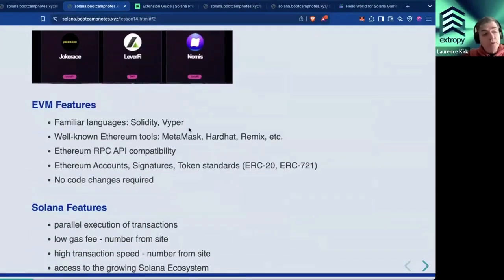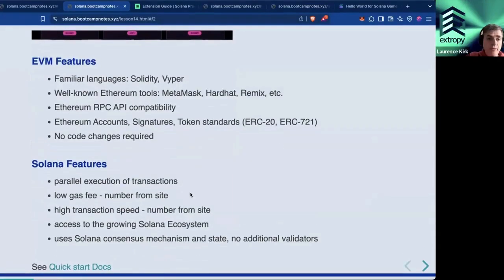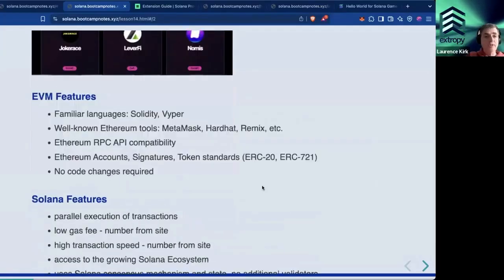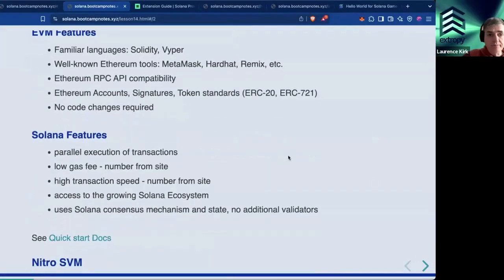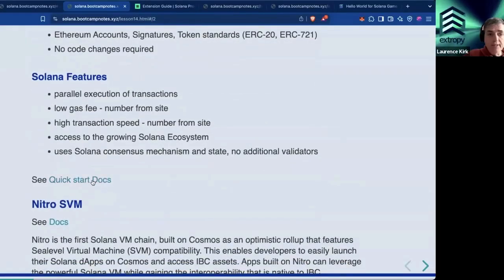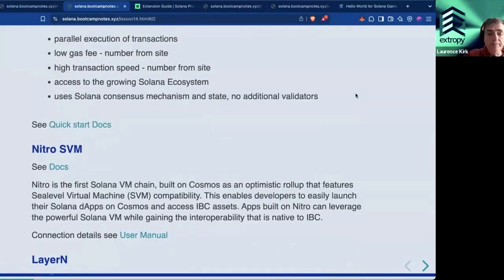I suppose, yeah, Viper as well. I forgot about Viper. If you've been coding in Viper, then you can use that as well. As I said, you can use all the tools. There's compatibility with the RPC nodes and the general standards. So yeah, very useful if you want to port a project from an EVM chain over to Solana. That's a way of doing it. There's links there to some quick start docs as well.